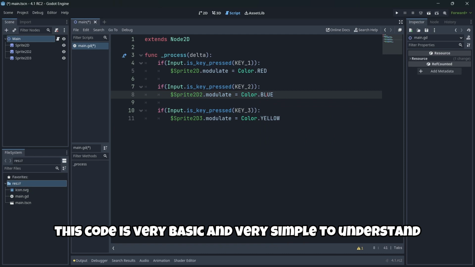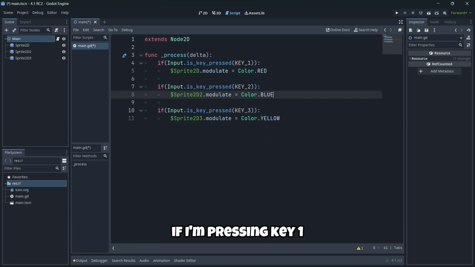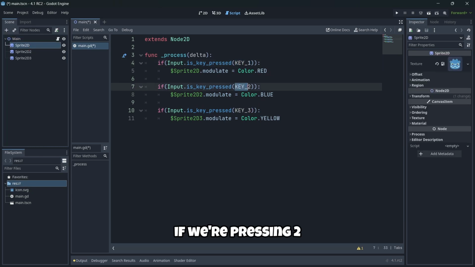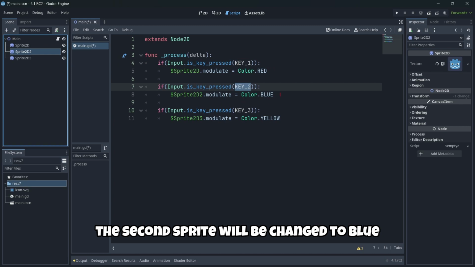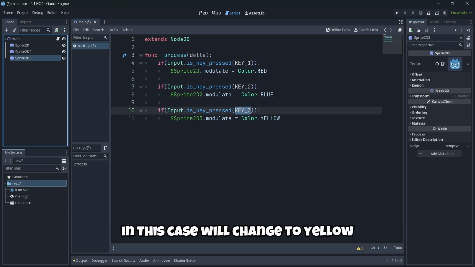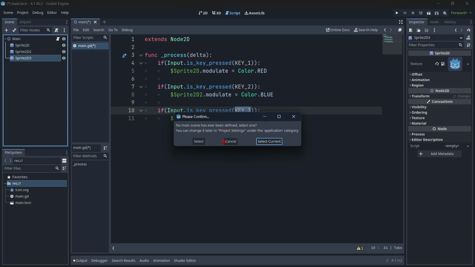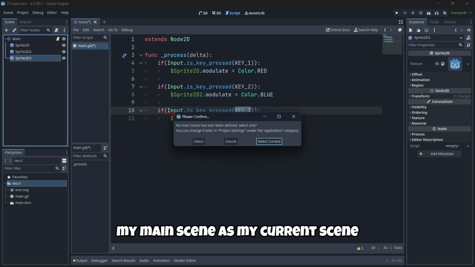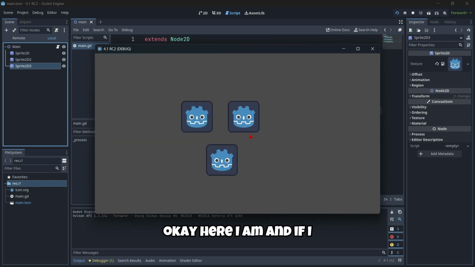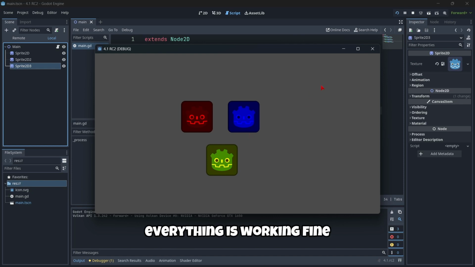So this code is very basic and very simple to understand. If I'm pressing key 1, the first sprite will be changed to red. If we are pressing 2, the second sprite will be changed to blue, and the same thing will happen if we click key 3. In this case, it will change to yellow. So I'm gonna click play, and I'm gonna select my main scene as my current scene. Okay, here I am, and if I press 1, as you can see, 2 and 3. So yeah, everything is working fine.